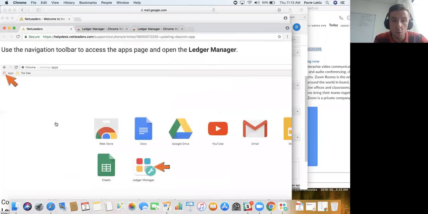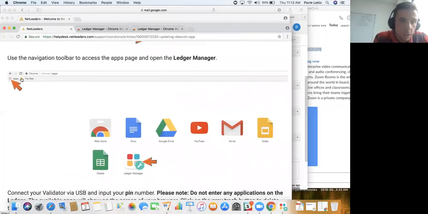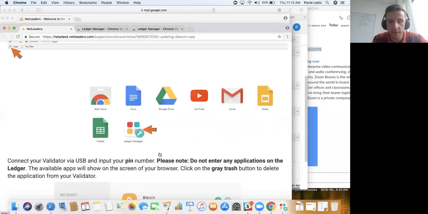Anytime you want to start your Ledger Manager, on the upper left corner of the latest version of your Google Chrome browser, you will have the option Apps. When you click on that option, you will see the Ledger Manager. It could be anywhere, but it looks like this, and you can start it from there.